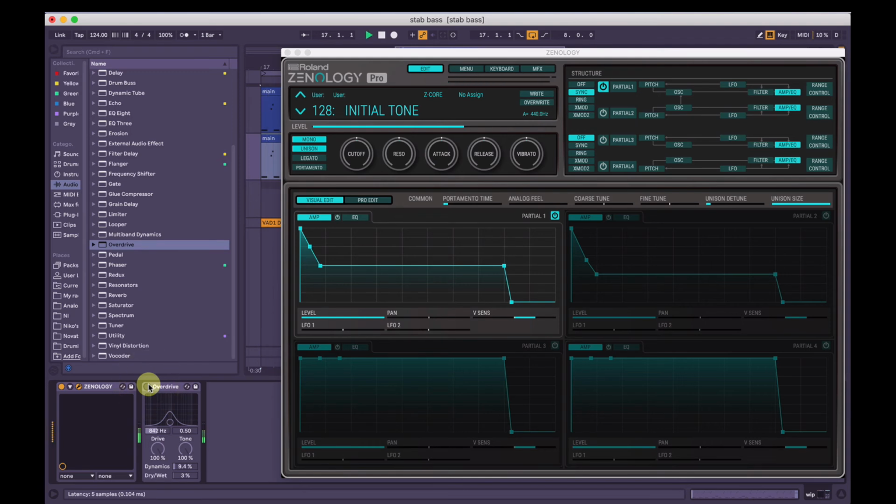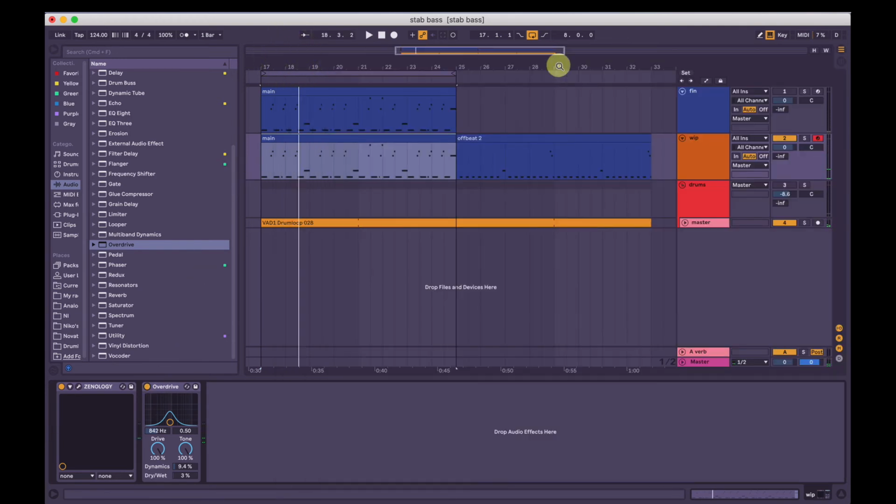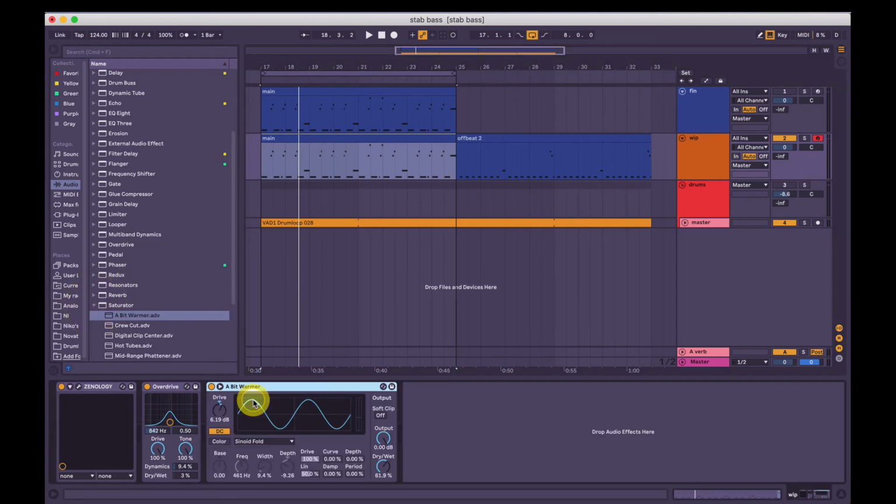So without the overdrive, with the overdrive. Sort of fatten up that sort of stabby mid-range section. Next, we use my favorite preset, the saturator, a bit warmer. Just to really fatten it up.